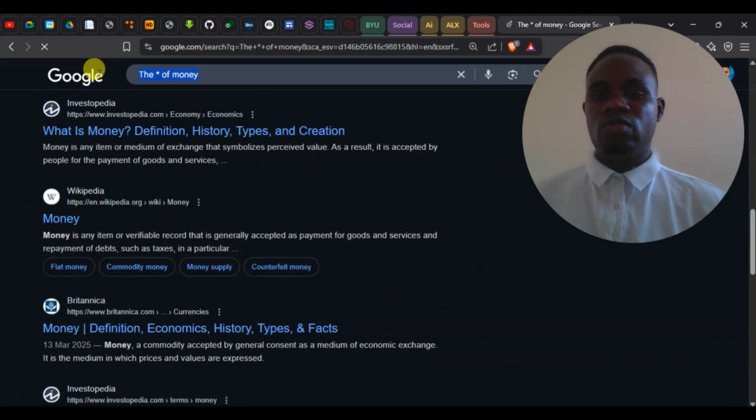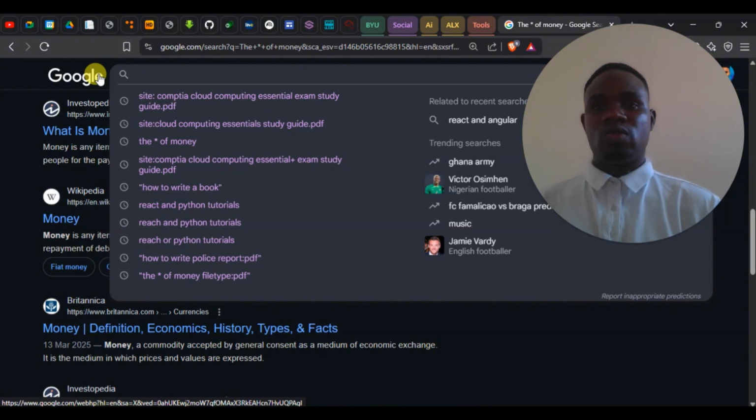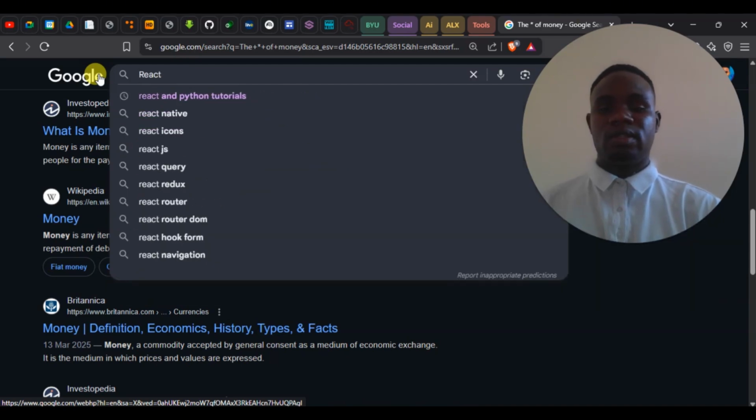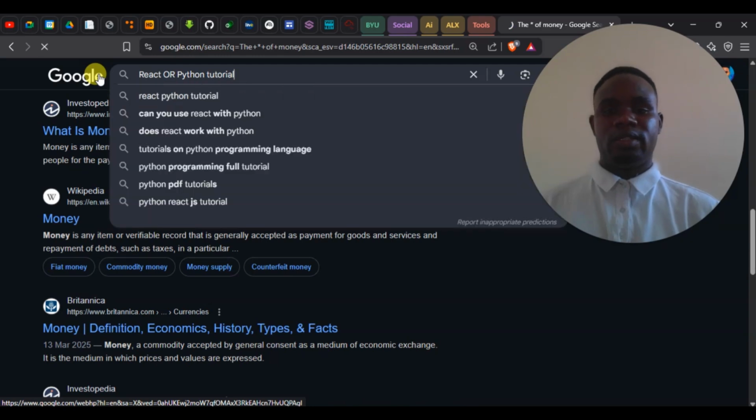I can also look for, let's say I'm searching for two things, so we can use the OR and AND logic. So I can use OR and AND. So let's say I'm looking for two things, okay? I want either one. So let's say I'm looking for React, then I can use OR in caps, OR Python tutorials, right? So it will give me one.